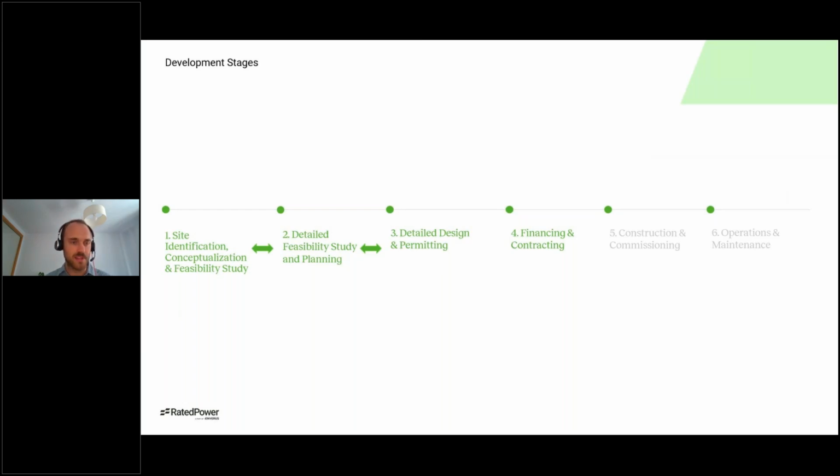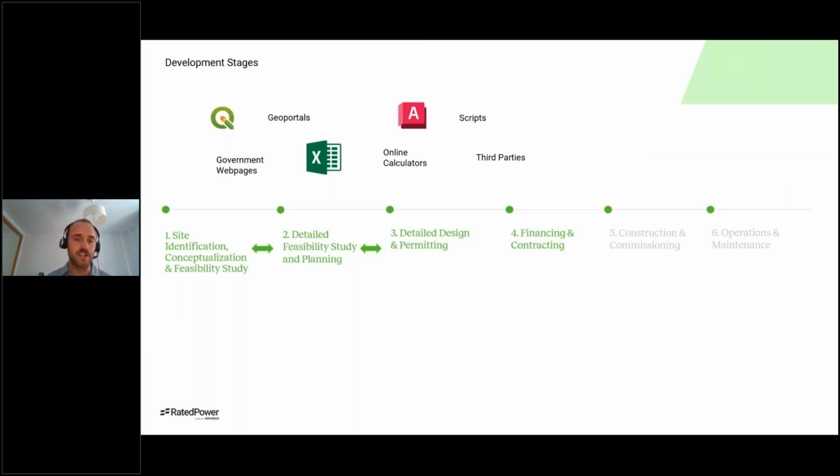Now, how is this done in general? I just listed here a few ways to do these different stages, of course, with great tools like GIS tools, Excel, CAD tools. There are many great tools out there.